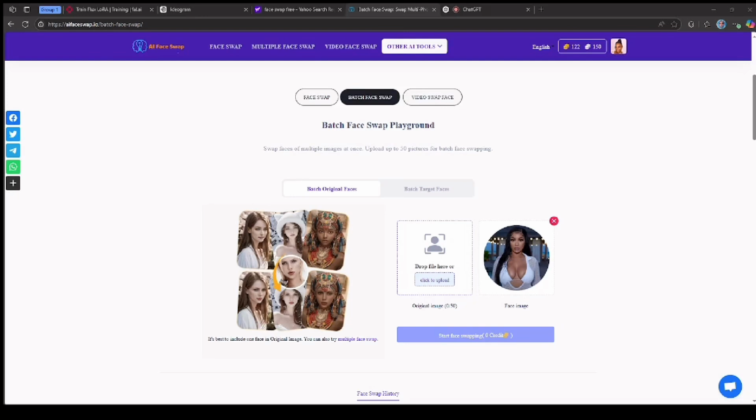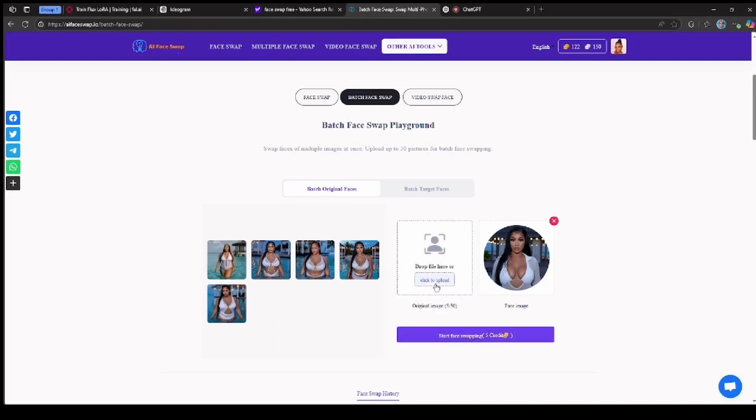On iSwap, you're going to choose the face that you want for the model. So we were going with this one. You're going to go with the image that you want to use as your AI influencer. And then I'm going to upload the body types. Okay, and then I'm going to start the face swapping.